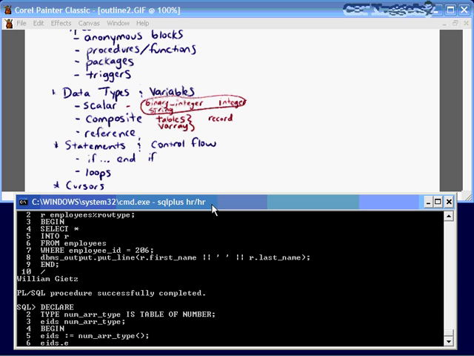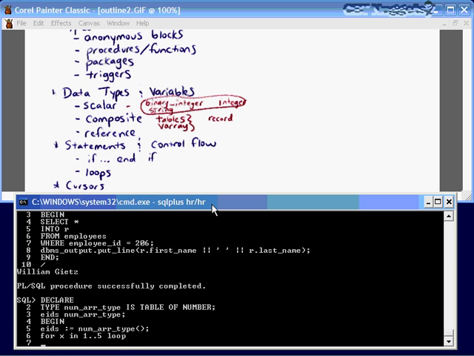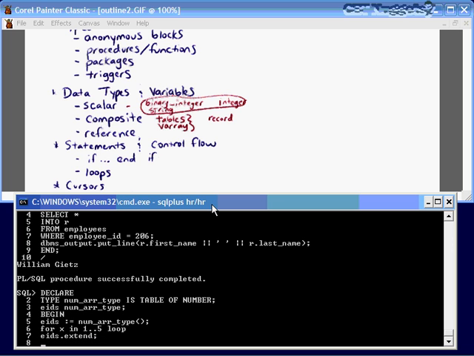So we can say eids.extend, and the extend just by itself is going to create one slot in that array. If you say extend with some number in parentheses, then it will create, in this case, 5 slots in our array. I'm actually going to use this extend in conjunction with a loop. Okay, so I want my loop to happen 5 times, so I'll say for x in 1..5 loop. Okay, and now I'll say eids.extend. So each time we go through the loop, it's going to create one more slot in our array.